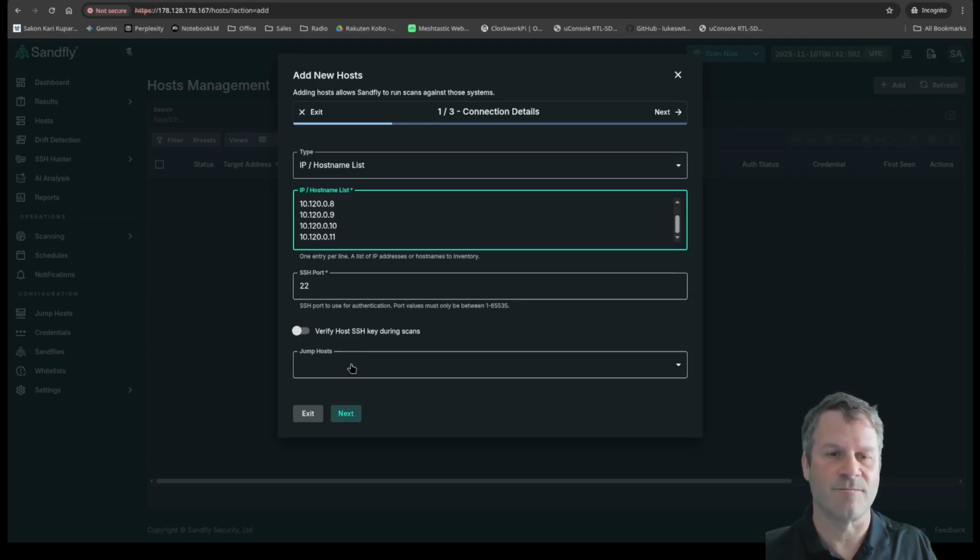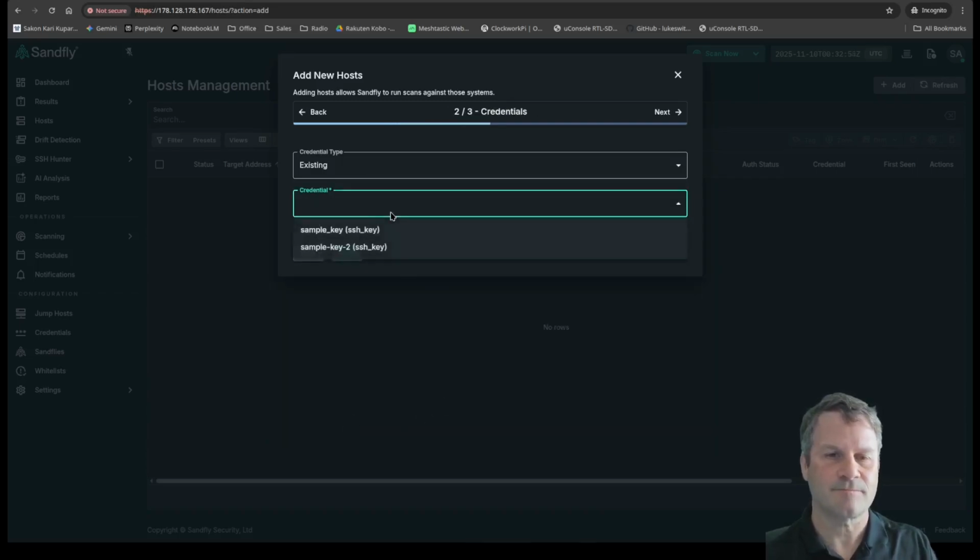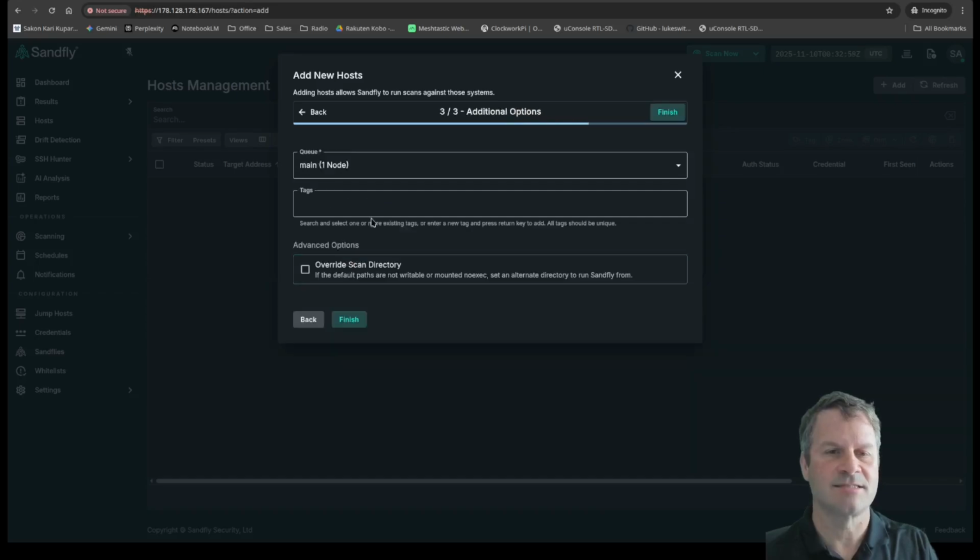We are using the default port. We are going to go through our jump host down here, and I'm going to hit next. We have an existing key. I'm going to use a sample key. I'm going to hit next. And then I'm going to put in a tag here. I'm just going to call it demo.